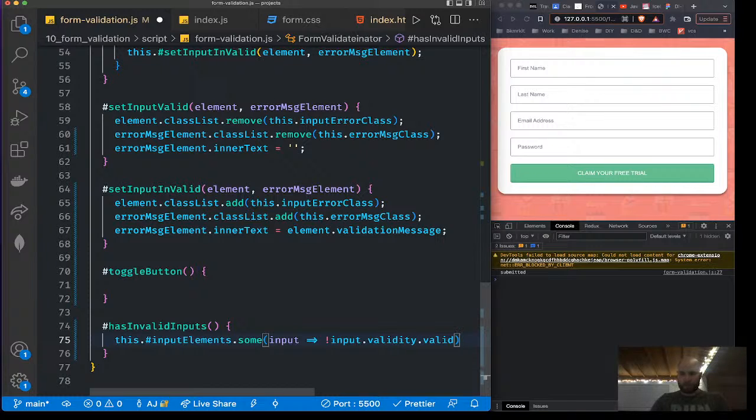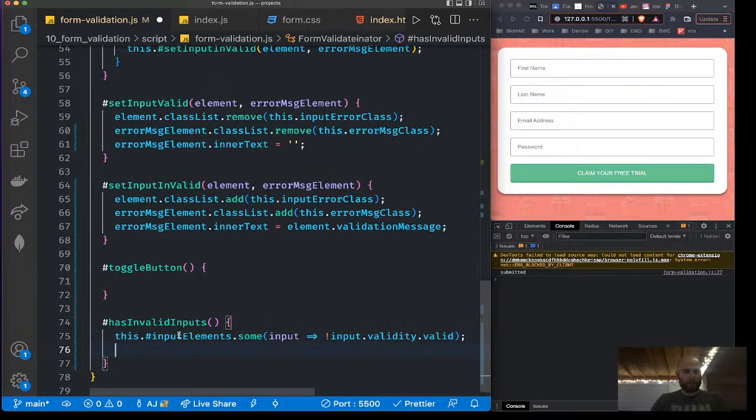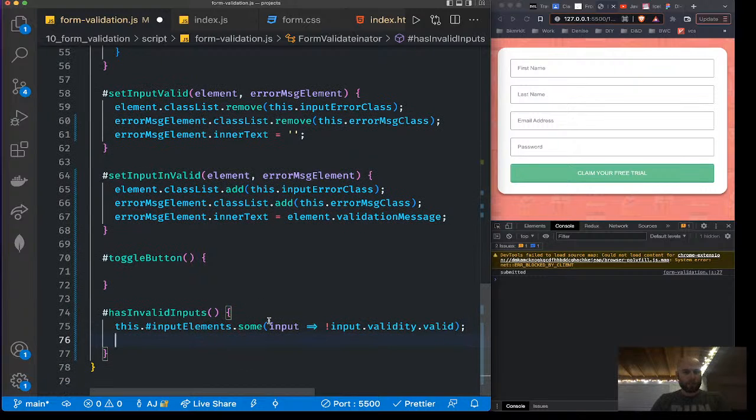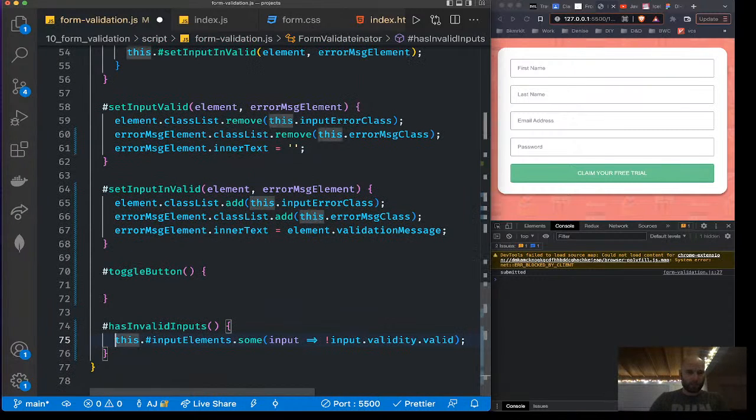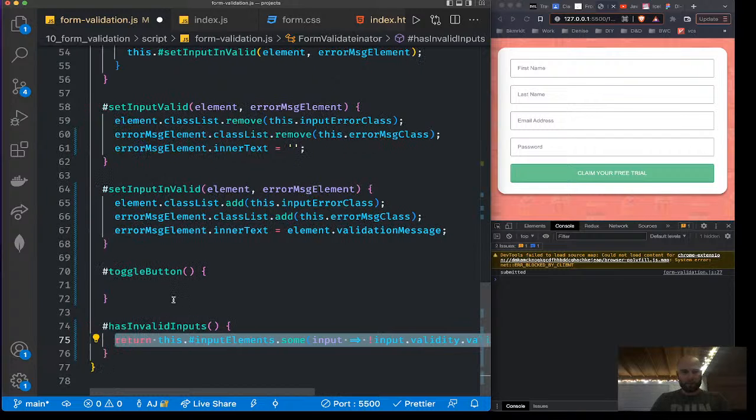You may have gone through that in one of the JS30 array cardio. If you haven't got to that one, then it's coming up. Okay, so we're just going to check to see, are there any inputs that are invalid? Okay, so we're going to return this. So we just want to return yes or no, true or false.